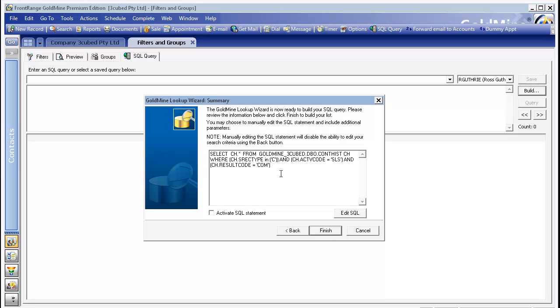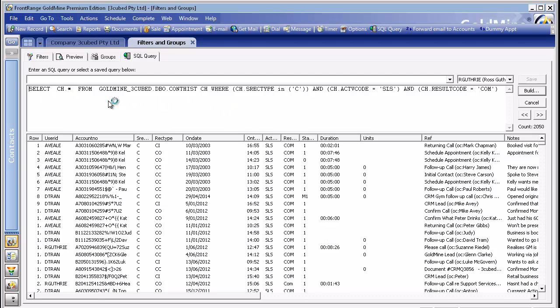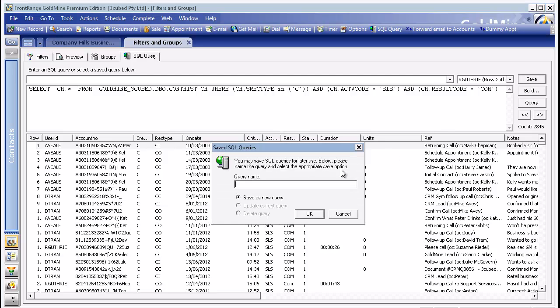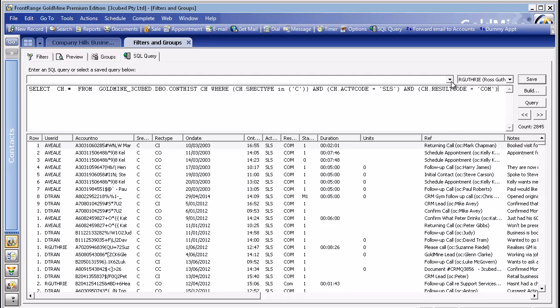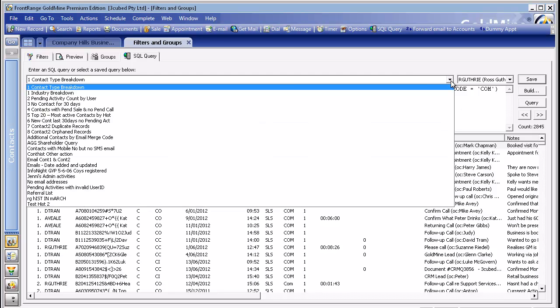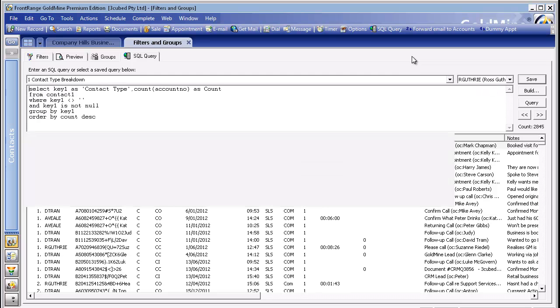And there is your SQL query. No SQL querying skills required. Click Activate SQL Statement. Click Finish. When I hit activate, it actually runs a SQL query and displays the data for me, which is really, really nice. I could now save that query to be able to reuse it in the future, which is nice. Further, if I did save it, it would display in this list here for me to use for next time.